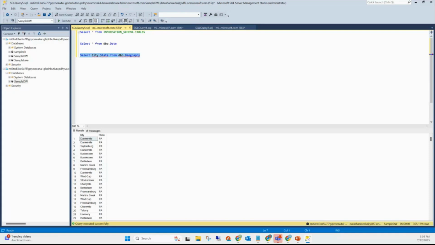Can this access be provided through the SQL endpoint or the lakehouse endpoint in Fabric? Sorry, I didn't get your question. Is all the access we are providing done through the SQL endpoint?